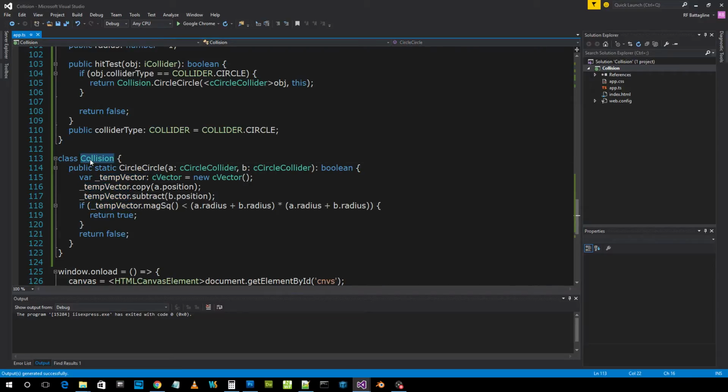So once again, I'm using this collision class as a single place to store all of my collisions. What's happening here is exactly what we talked about. We've got a vector, and since it's an empty vector, we're copying into it the value of the A position of this circle. So this temp vector has now become the center of circle A. Then after that, I'm going to subtract the position from B.